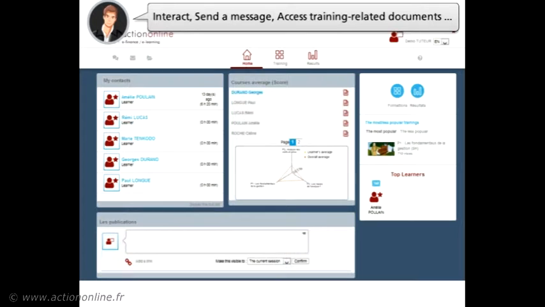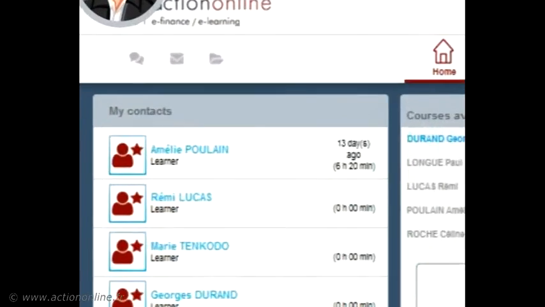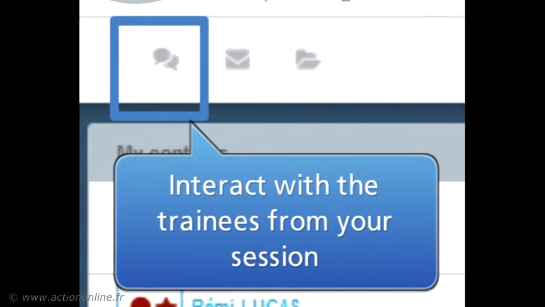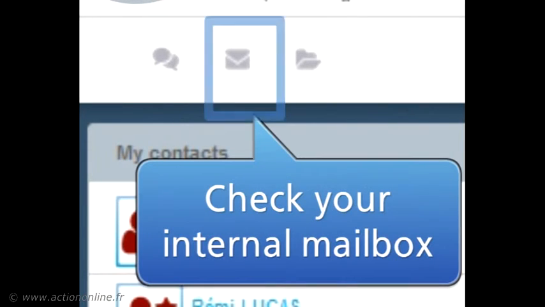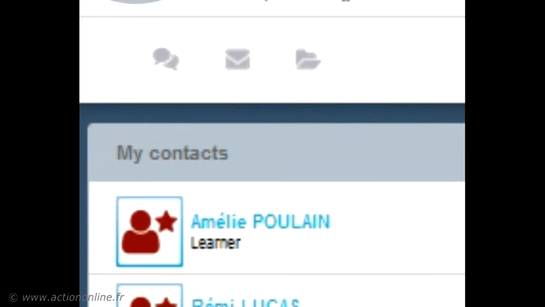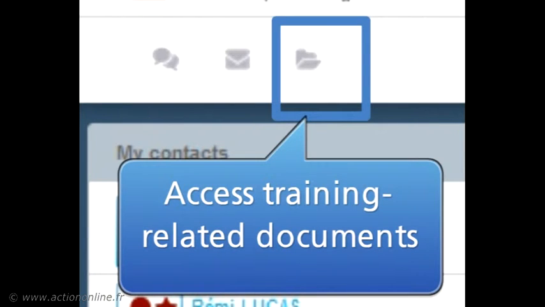In the horizontal navigation bar just below, you can, from left to right, interact with the trainees from your session or sessions by checking or posting an instant message, including a link if required. Check your internal mailbox, or access the My Documents section where you can add training-related documents. The learners on your selected distribution list will be able to access these documents via the platform.